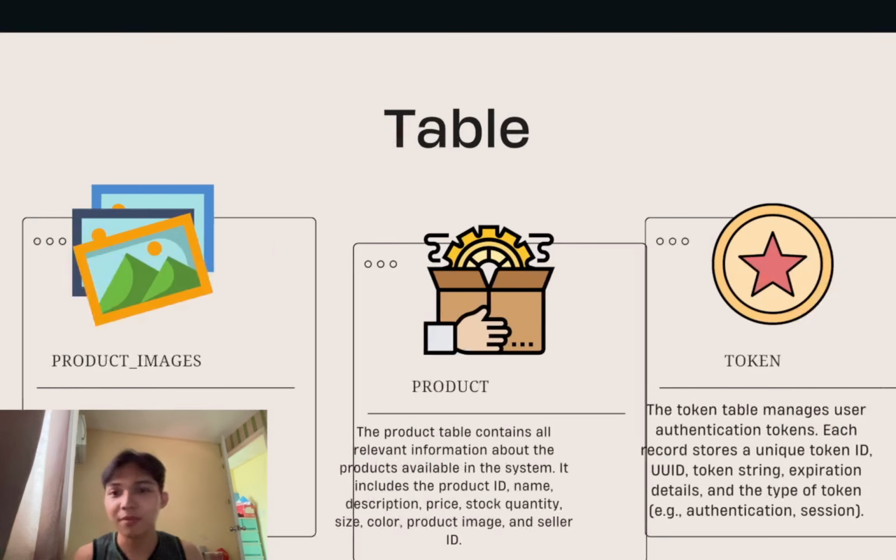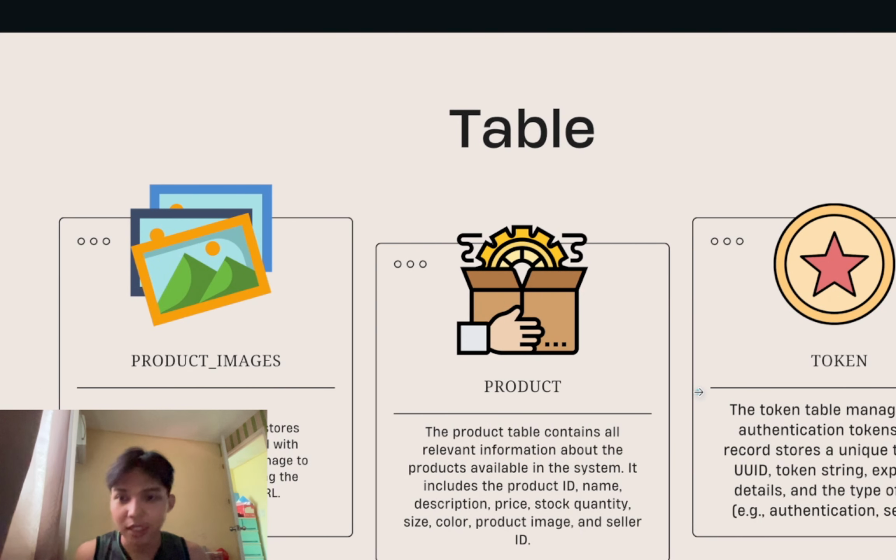Okay? Next one is product images. Product images table stores URLs for images associated with each product. It links each image to a specific product by storing the product ID and image URL. So of course, para naa idea ang mga users kung unsa nga product ang iyang gi-purchase, gamit ang images para ma-visualize sa user ang itsura sa product nga iyang gi-choose. So by that, gi-allow na ang users nga makita kung unsa iyang paliton.